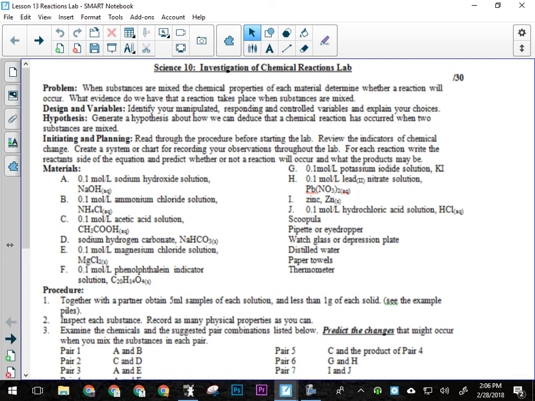Okay, for our hypothesis, what 3 words go in a hypothesis? If, and, then. All right, so I'm going to give you a little help here. I'm going to tell you what should go in each part. You have to kind of put the final thing together. Okay, so the hypothesis has to talk about how we can deduce that a chemical reaction has occurred when 2 things are mixed, because that's kind of the problem we're investigating.